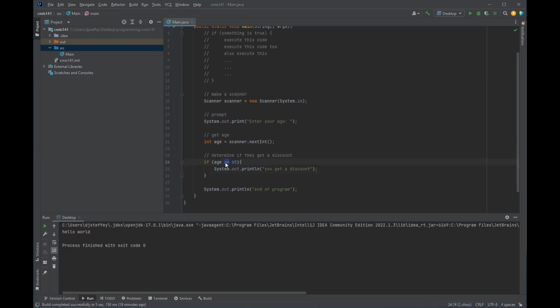This entire thing is the comparison that I'm talking about, if something is true. So you have to ask yourself, age greater than or equal to 65, that can be something that is true and it can be something that is false. So just logically think to yourself, if their age is greater than or equal to 65, if that is true, then we're going to print out, you get a discount.